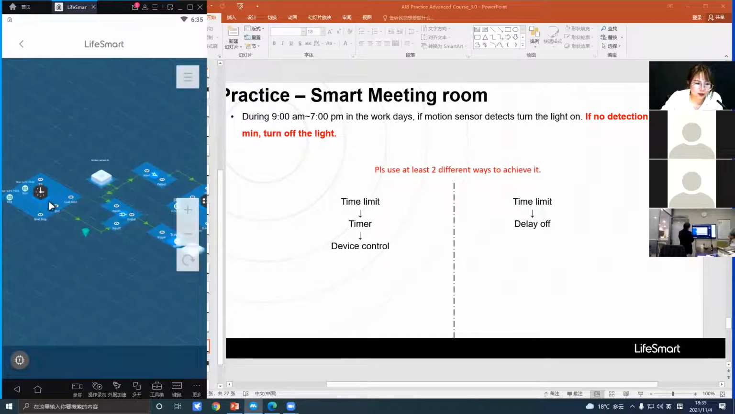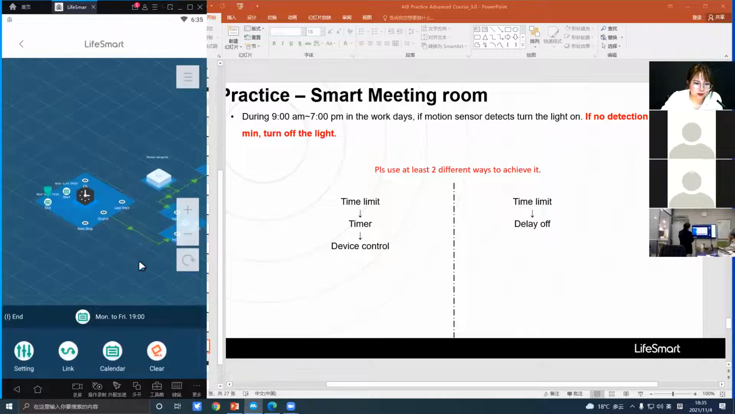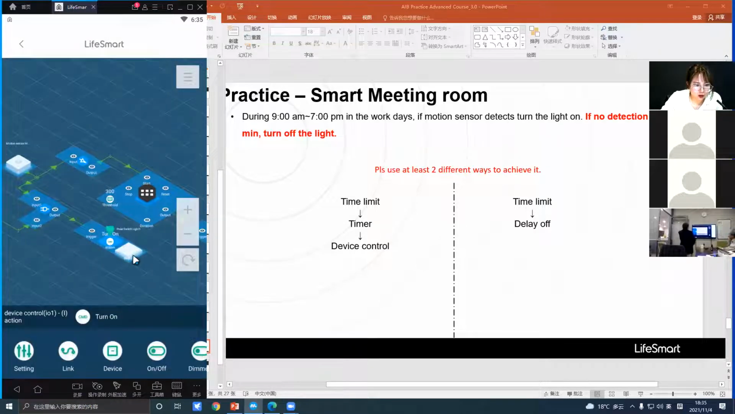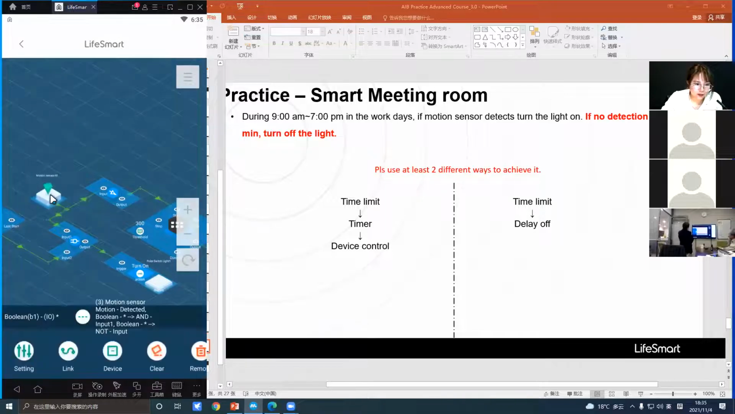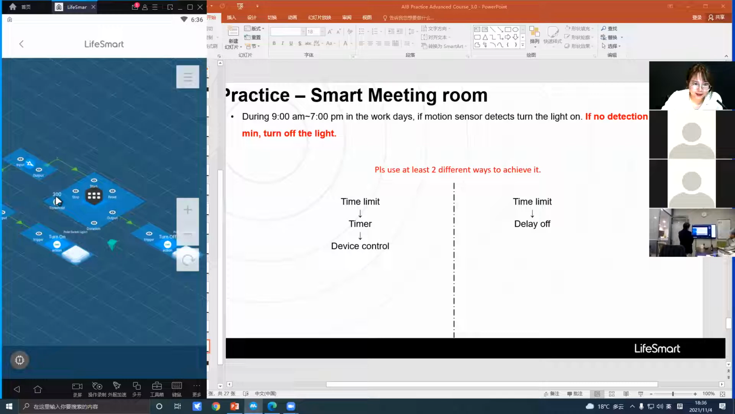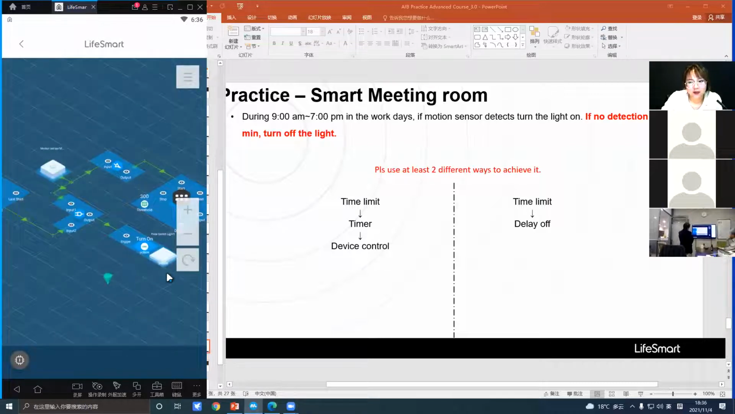From the start, from here. During this period, and these are end blocks. So also motion sensor detects, then to turn on the polar switch, right? And the next from here is another way. If motion sensor not detects, then count down 3 seconds, to turn off light. What's the problem? What's the problem?